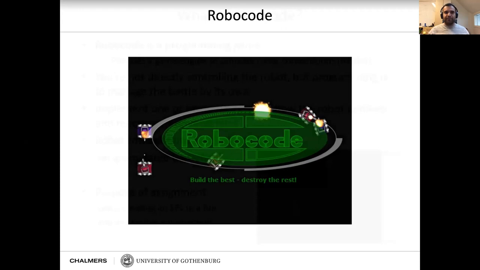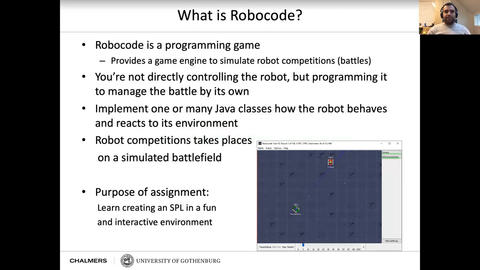So what is Robocode? Well, it's a programming game. It provides a game engine to simulate competitions or battles with robots. And in this game, you don't control the robot directly, but you rather implement the behavior you want the robot to have, and then you send it out to fight other robots. So you do this by implementing one or more Java classes. You can do this using .NET as well, but in this course, we will focus on Java.